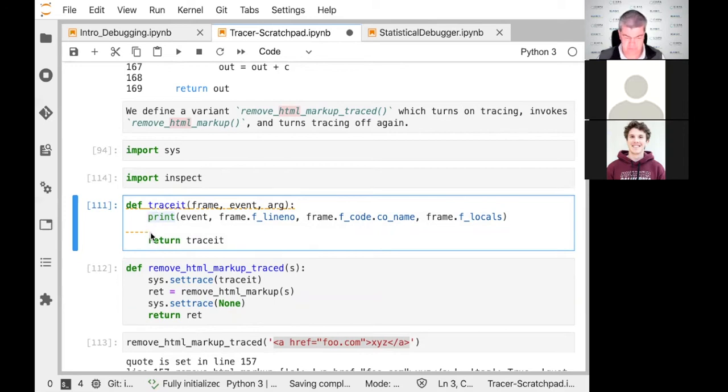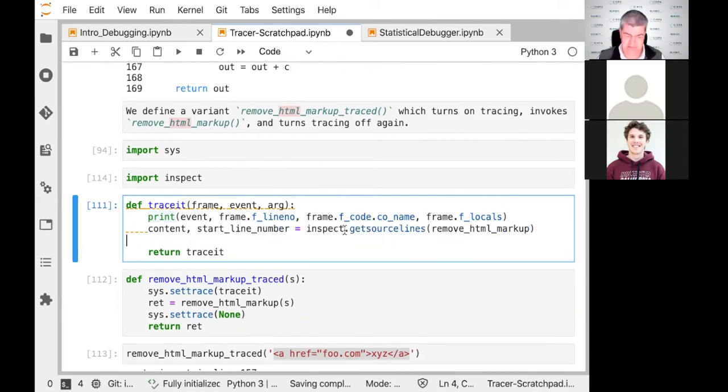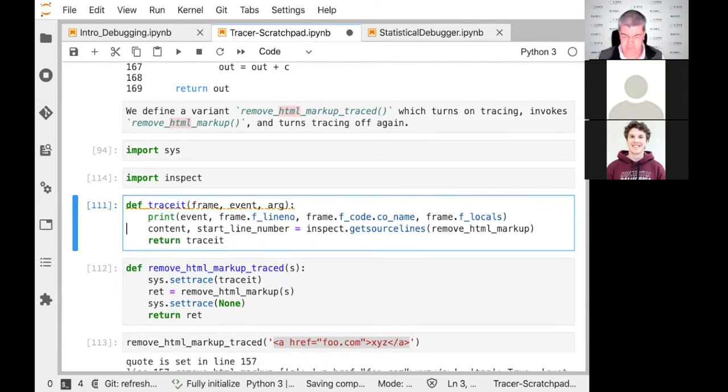So here we go. Let's see. There's a function called inspect.getsourcelines, into which you can pass a function or also a code object, if I recall it right. This returns two values, namely the content and the start line number of a particular object. So let's stick with remove HTML markup for a moment, and then we can see what happens.